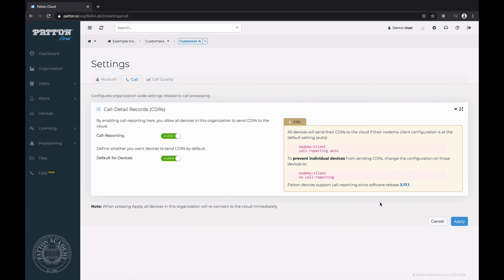We have to press apply to confirm. And this note here reminds us that once we click apply, then all the devices will quickly disappear from the cloud and reconnect immediately afterwards. This is required to update all the device configurations and to make sure that they participate in the way you want them to. So this is the setup portion of call settings.